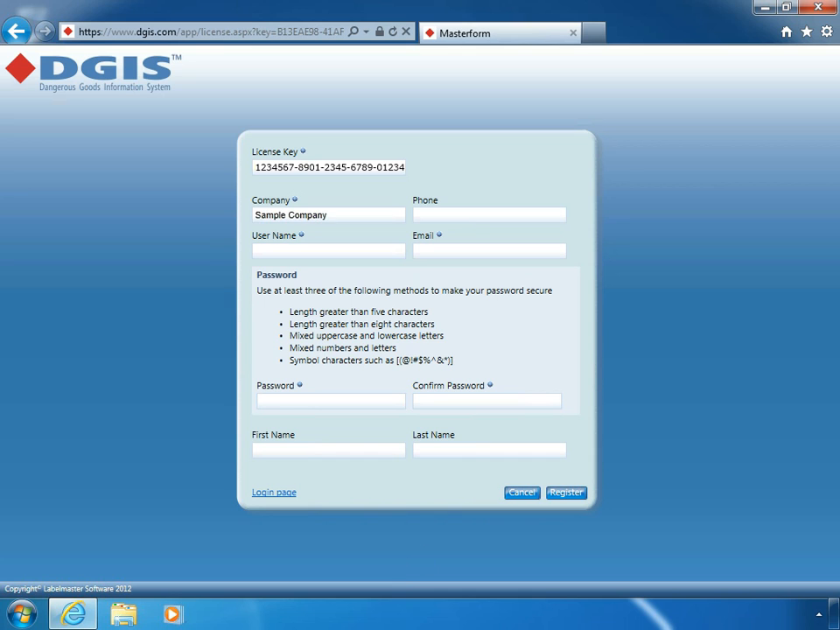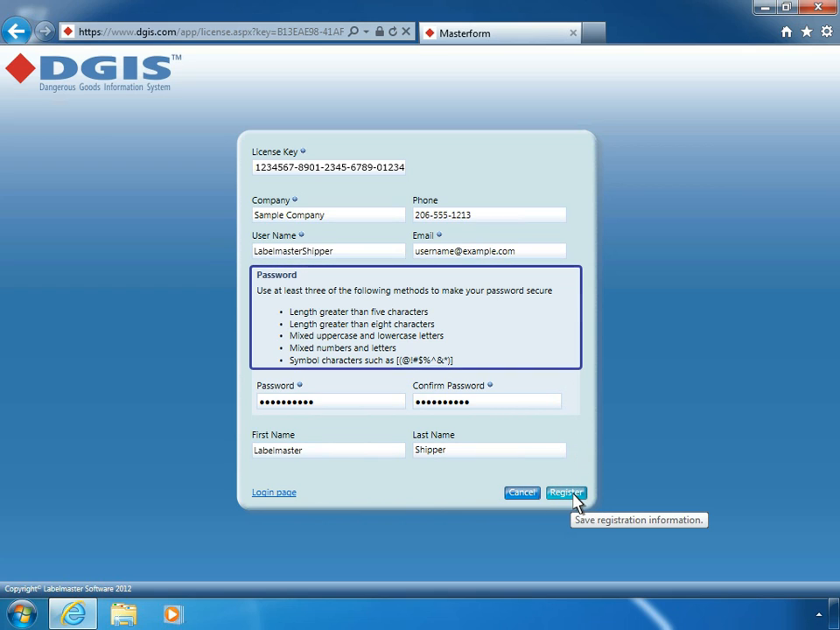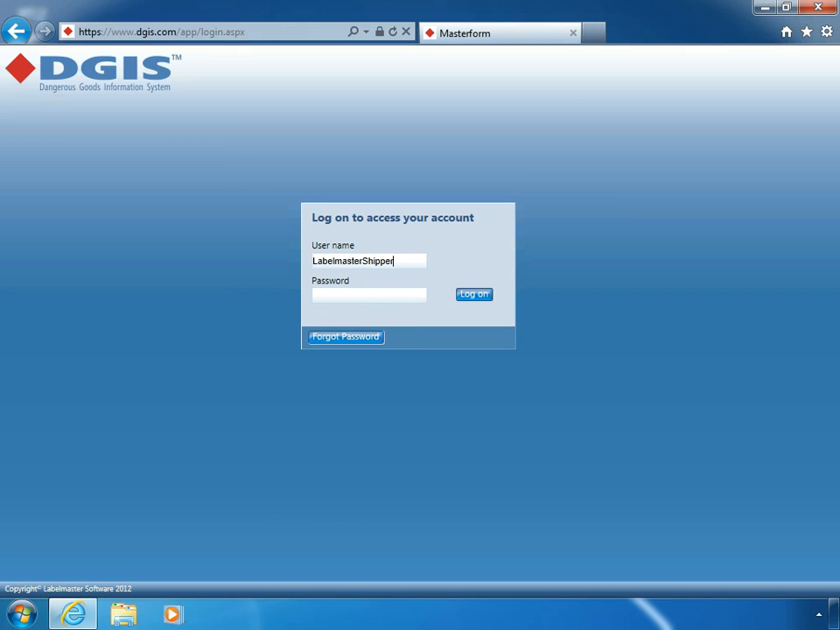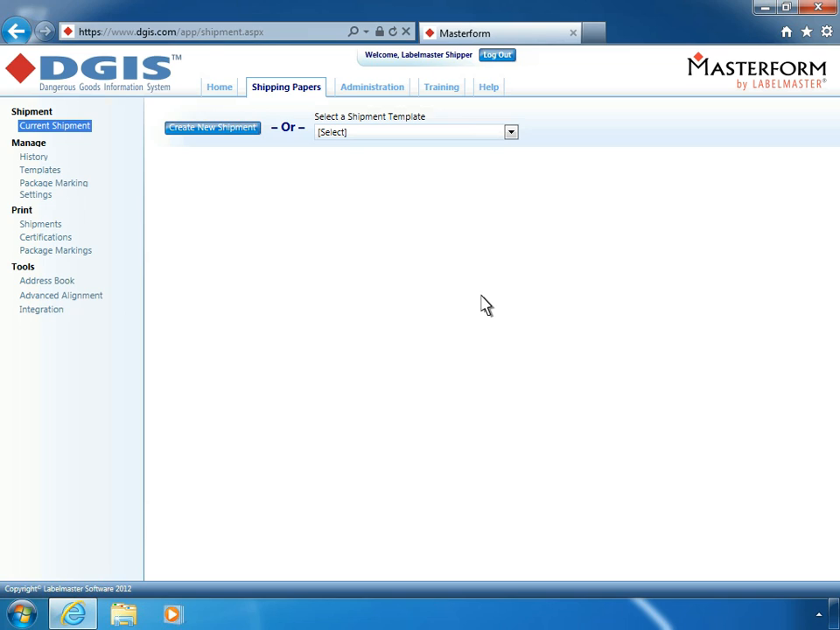Enter your user information. Then, select a username and create a password. Your password must meet the minimum security requirements shown on the screen. Next, log on using your new username and password. We suggest that you bookmark this page. Now you can begin creating and managing your hazardous material shipping papers.